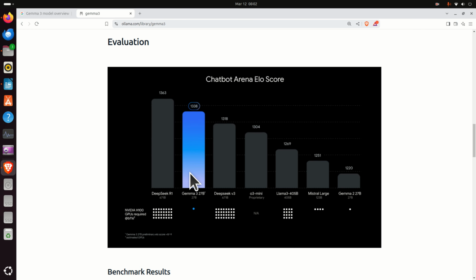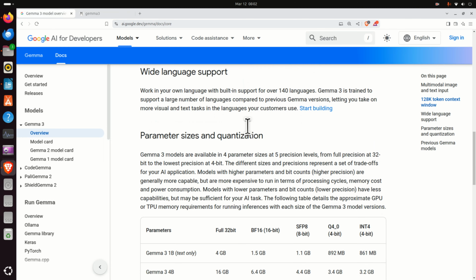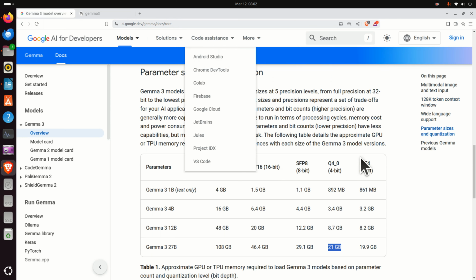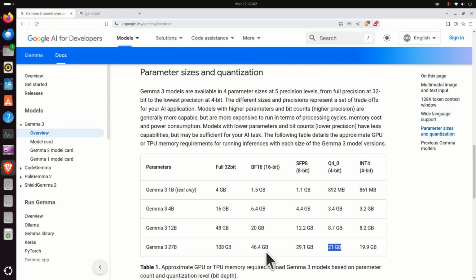Due to the fact that in its full size, this model has, in quotes, only 27B parameters, this model can be executed on a single GPU. Here is another very important table that you should keep in mind. Namely, if you go to the official website of the model, you will see this table.